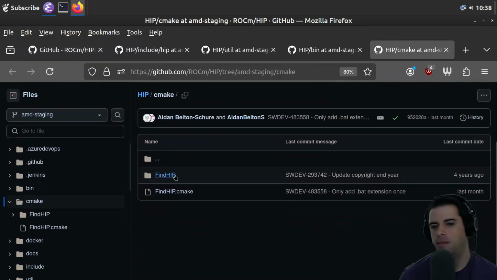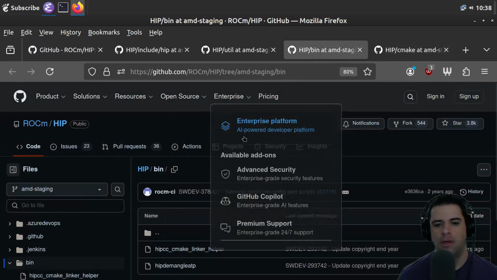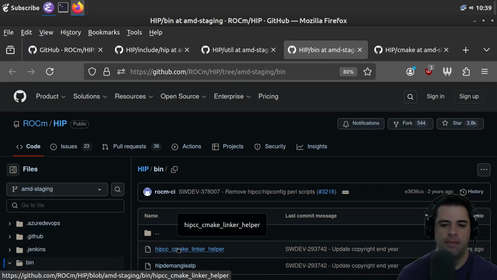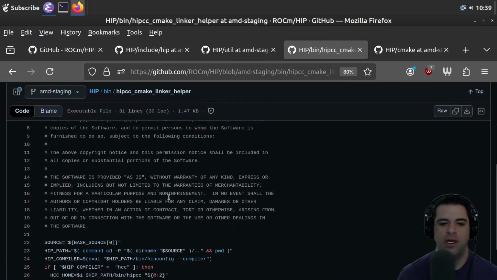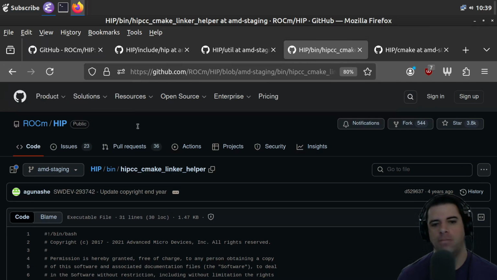Bin has find HIP, which I guess will try to find where on your disk the HIP library is. And bin has a CMake linker helper, and a hip demangle ATP. ATP is what your cells make, and these are both bash scripts. I'm sure ATP is also something that exists in the computer world. Okay.